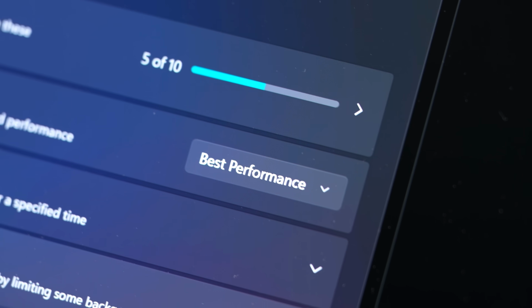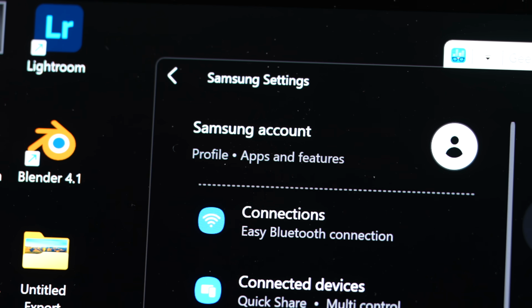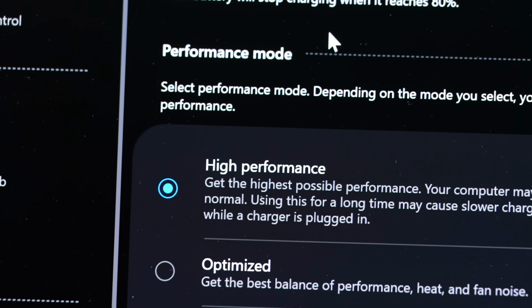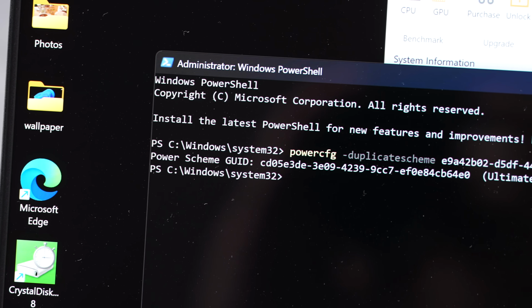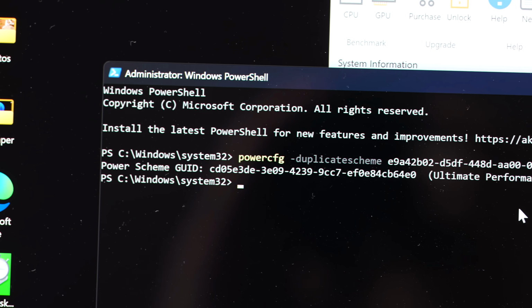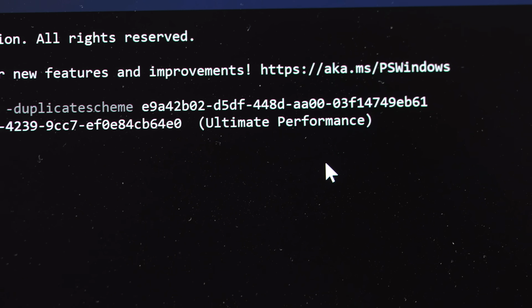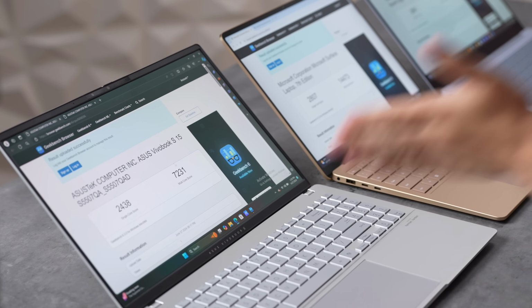I also went in and set whichever ones had available performance settings, like the Galaxy, which has Samsung settings, which lets you also put it in best performance, which I did. And I even went a step above and input Alex Zskin's ultimate performance script into Windows PowerShell to force them all into ultimate performance. And regardless of that, the VivoBook is still scoring terribly.